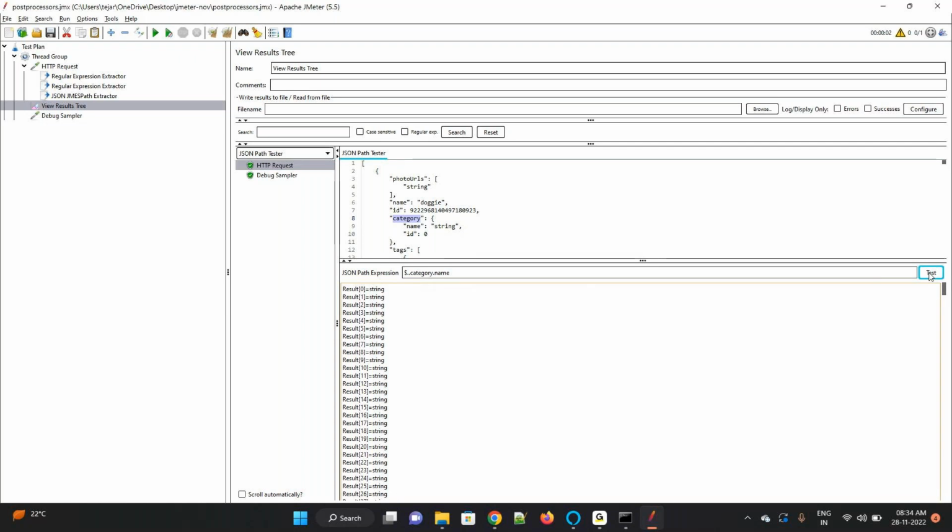Okay. So now tell me the expression for footer URLs. Dollar dot dot photo URL dot footer URL. See, we got all strings. Okay. Now let's write for one more thing.